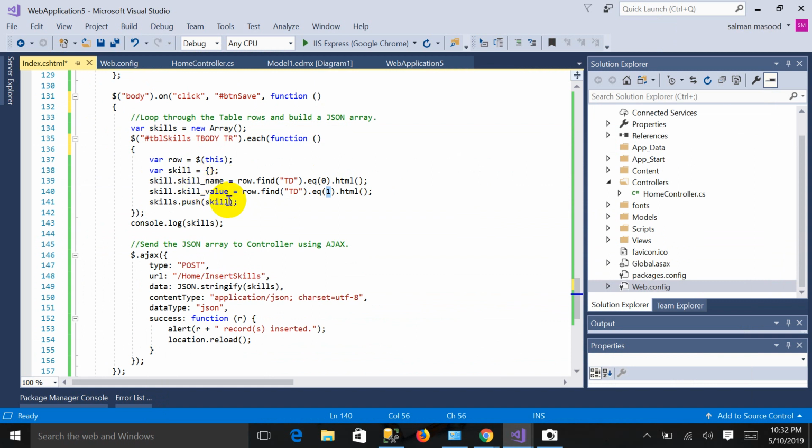And when these two values are added in this object, I just push this object into a JSON array, which is skills.push(skill), so it will keep adding in this array. As I showed on the console also, this is to make sure that I'm going to send correct data on the server side.